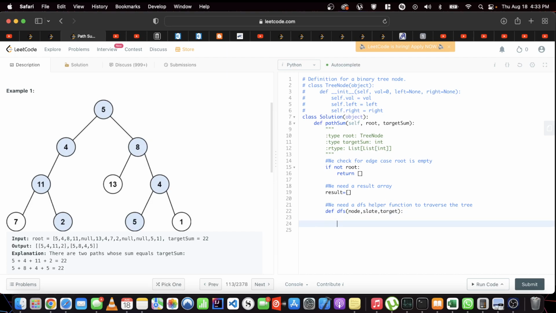Let's first fill in the... okay, so we need to first update, right? Every time we reach a node, we need to update the target and the slate, right? So target will be minus equals node.val, and then slate will be appended with node.val, right?